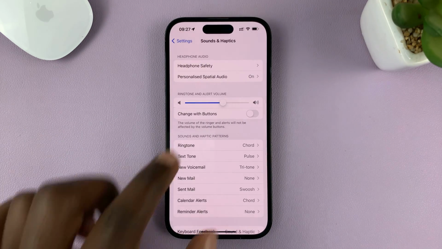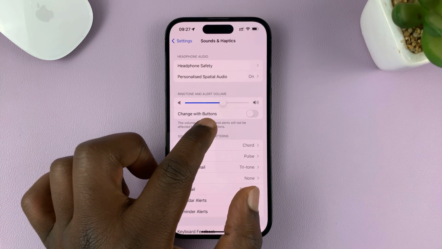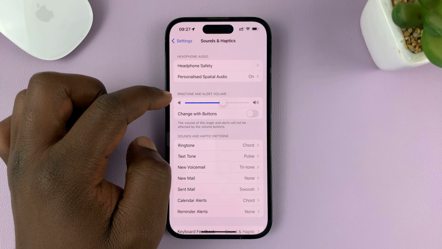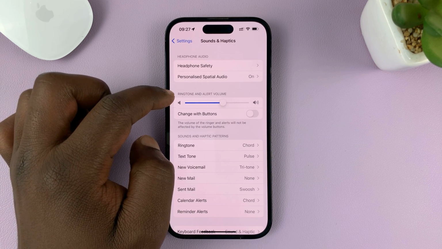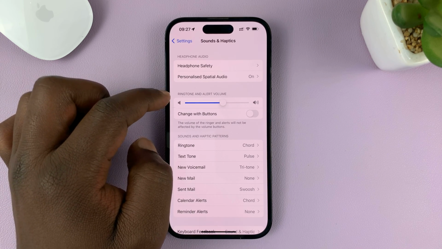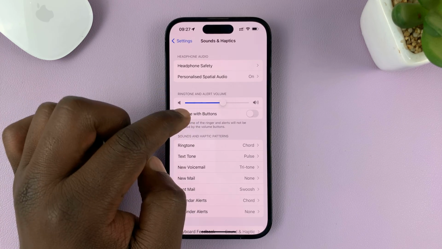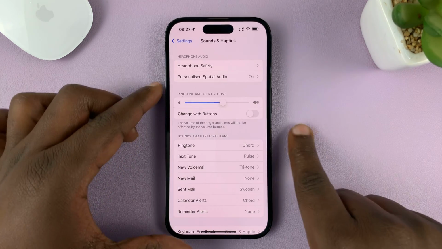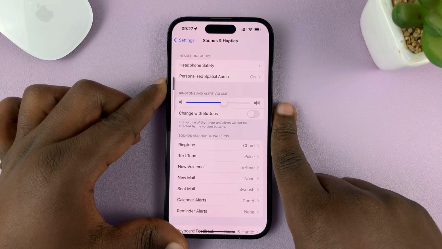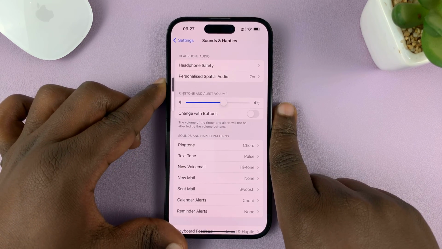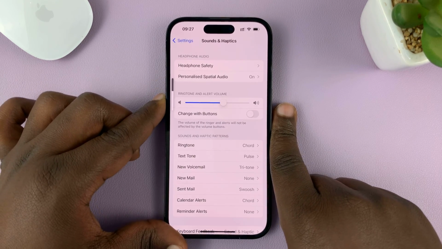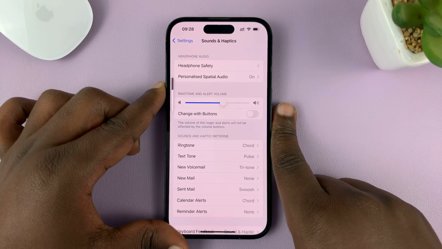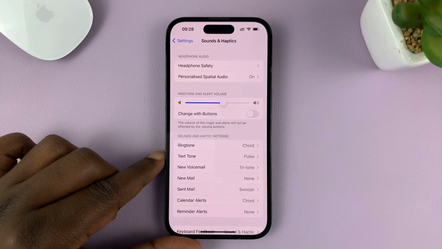Under Sounds and Haptics, make sure "Change with Buttons" is turned off, because this is basically allowing the ringtone and alert volume to be adjusted using the buttons. So if you turn that off, and then use the side buttons to increase volume, you're sure it's increasing the media volume. So that's one of the things you can try.